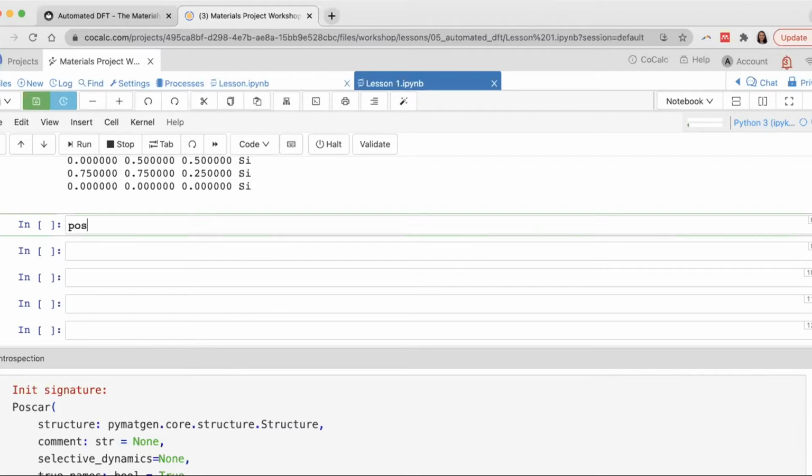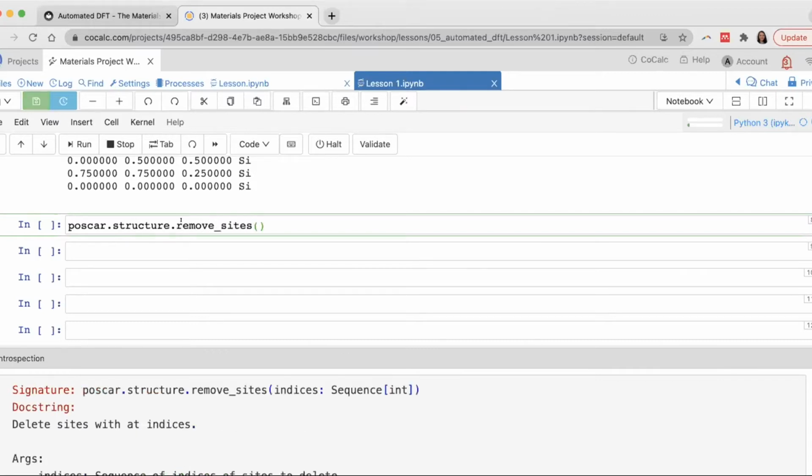So for example, let's introduce a defect by removing the first site from our 8-atom silicon structure. So if we do poscar.structure, this is how we access the structure contained inside. And then I'm going to use the method remove_sites. And if we press Shift Tab, we can see that we need to provide a list of indices for the sites that we want to remove. So I'm going to do square brackets to start a list, and then just remove the first site with 0.